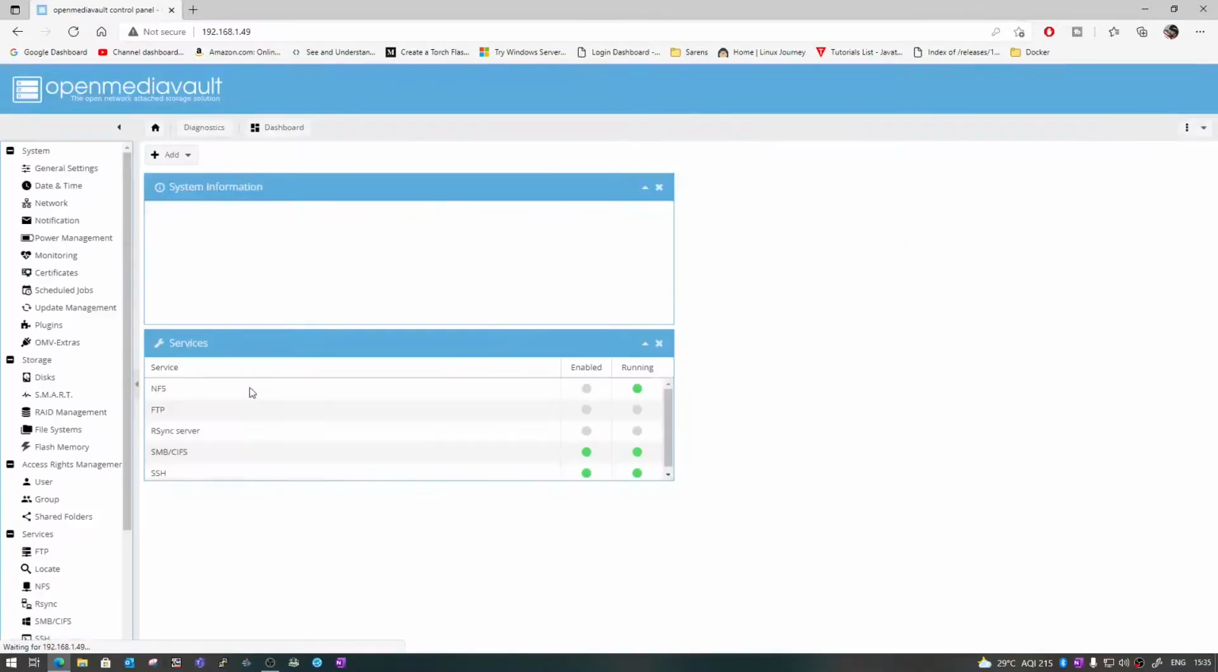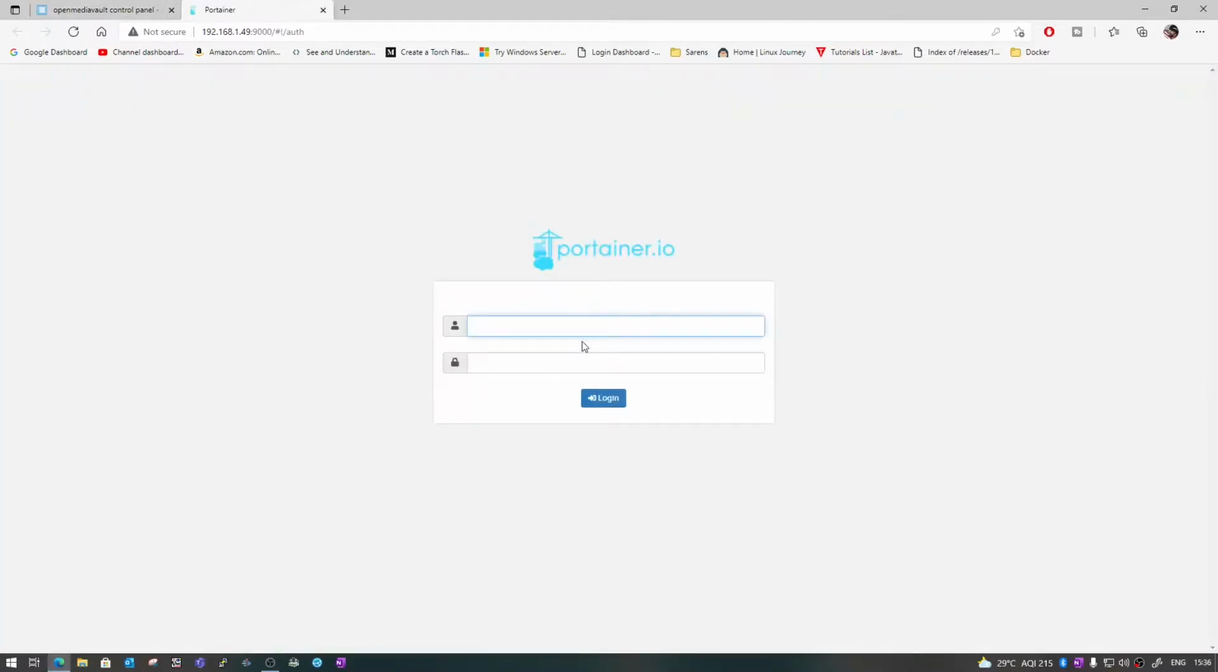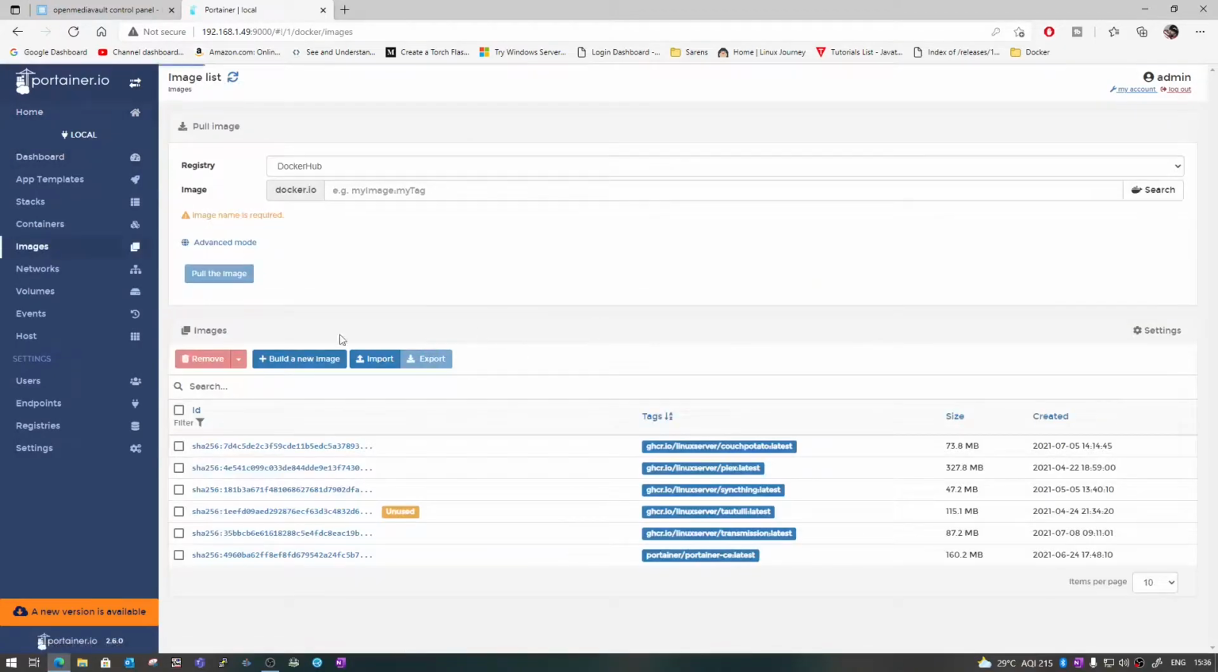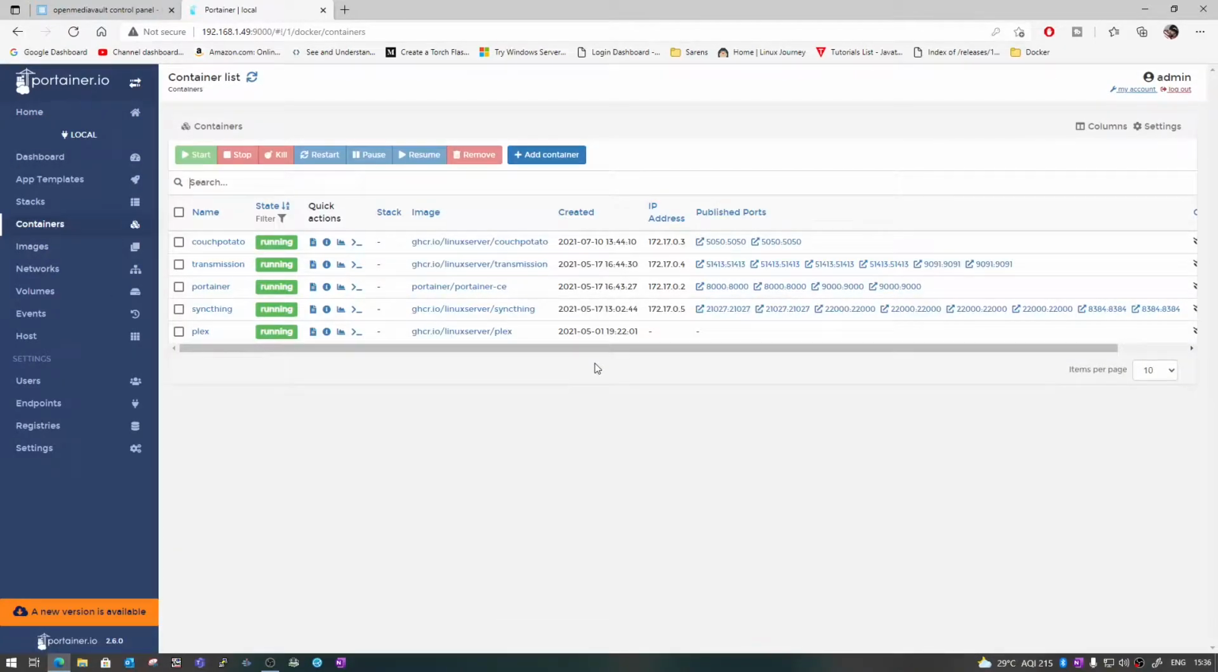So I'm logged in here. Now let's open Portainer and check how many containers are running on our Pi. From here you can see Transmission is here, and the same with Plex. I have also installed Couch Potato. You will see the video on the channel soon. So let's go ahead and add another container with the help of the command line.